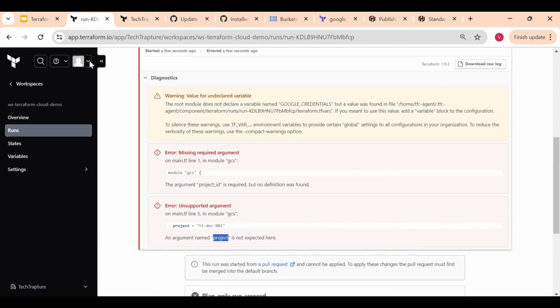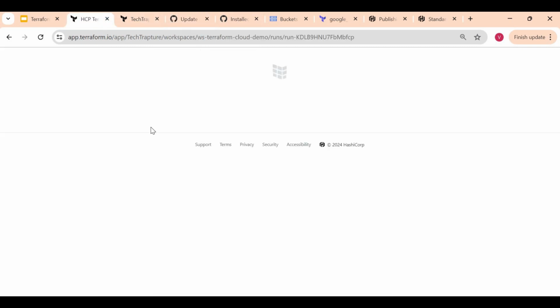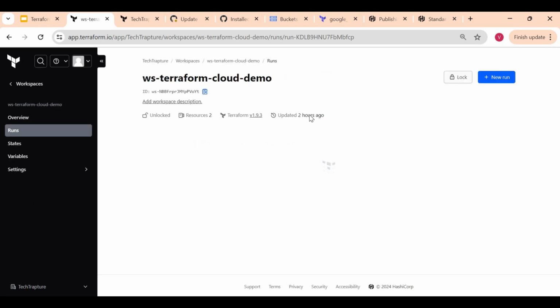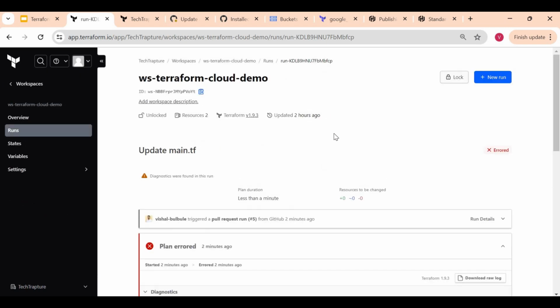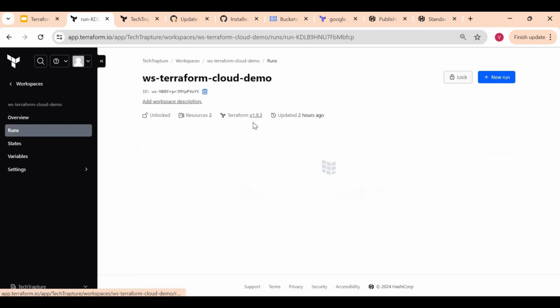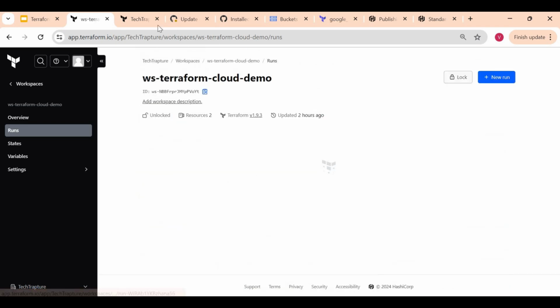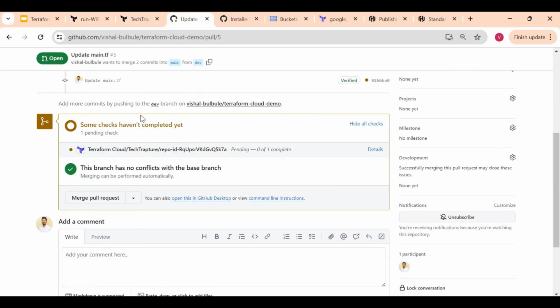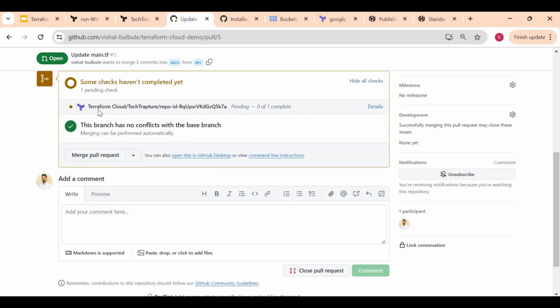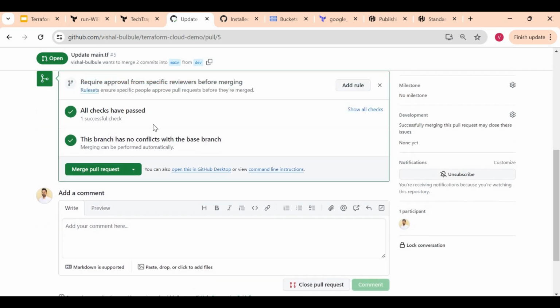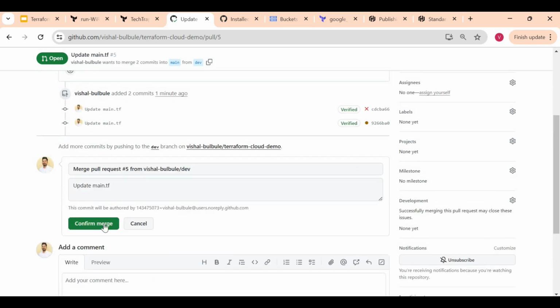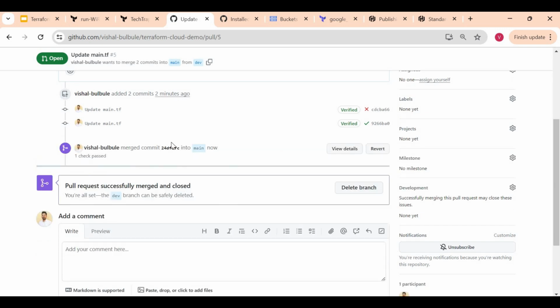And let's see if we can see the plans here, or we have to raise a pull request again. Okay, now its plan is successful. Here also you can see Terraform plan. So these checks and all checks are passed, so it means our plan is successful now. So let's do merge pull, and it should execute Terraform plan and apply.